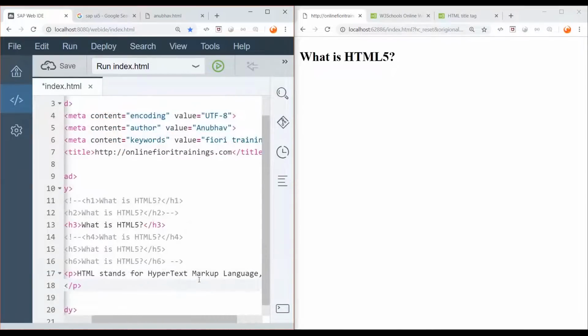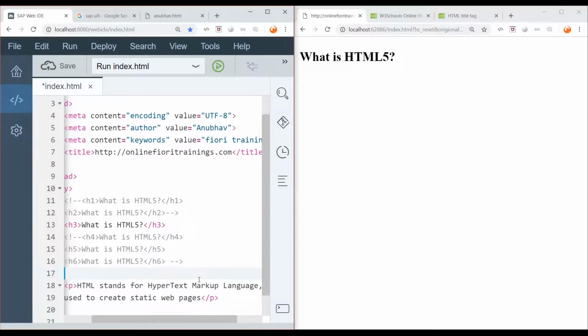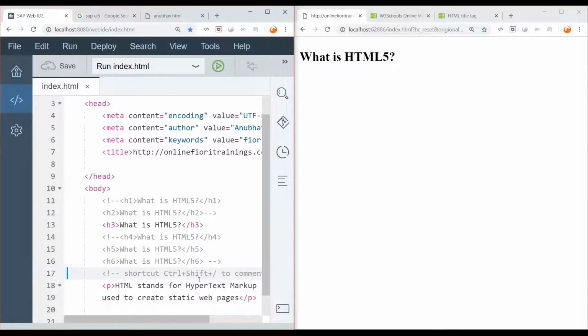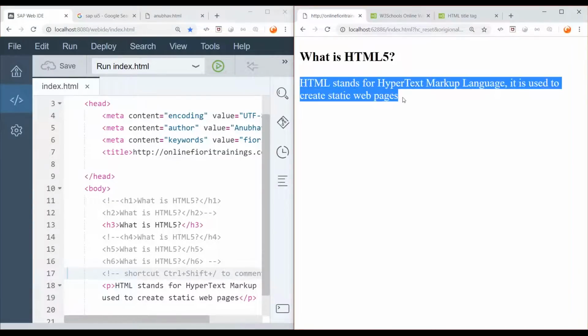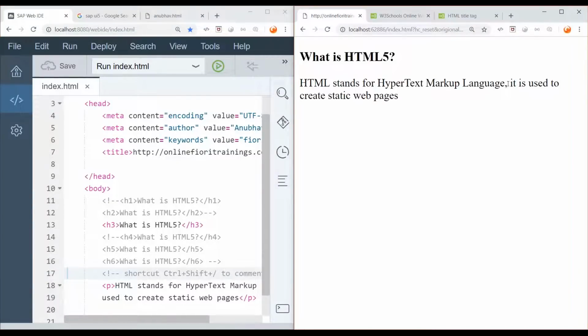It is used to create static web pages. Okay. So the shortcut here is, that's the shortcut. So now let's come back. Refresh. You see the paragraph tag is coming. HTML stands for hypertext markup language. It is used to create static web pages, and that's what you're doing.